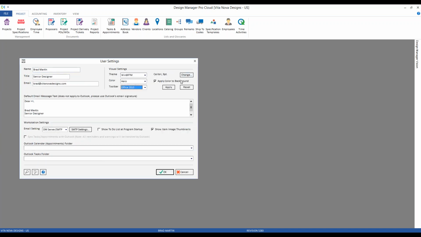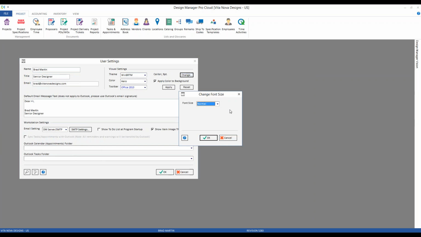You can actually change your font size as well. We have the normal, and you can do large or largest. Now, be warned that if you do increase the font size, there are going to be some areas where a label may be cut off or text may be cut off, but that's just a constriction of the application itself.